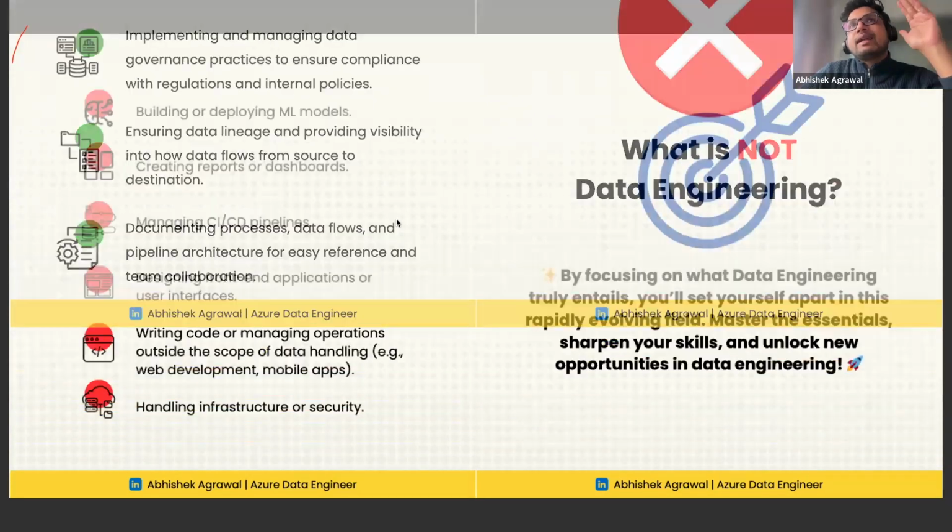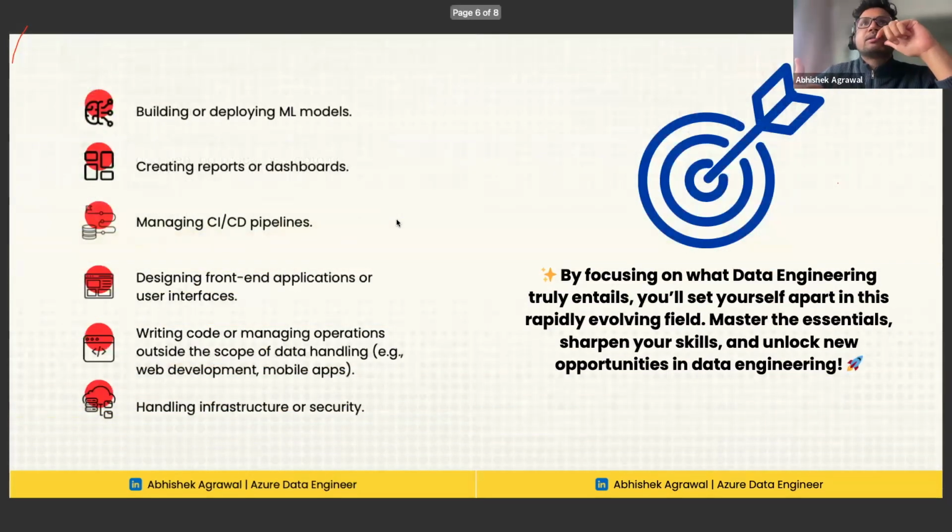What is not data engineering? Data engineering is not building ML models, right? Building dashboards, right? I will make everything, and then after making the data, he will probably hand it over to someone who can make the dashboard for him, right? That he can do. Data engineering is not a CI/CD pipeline.